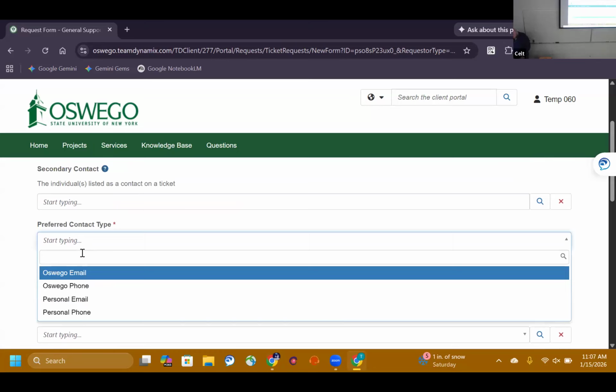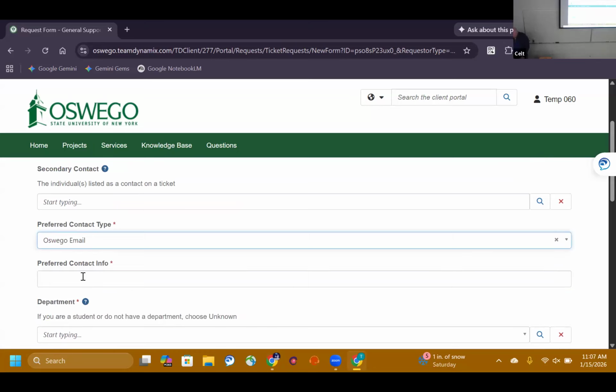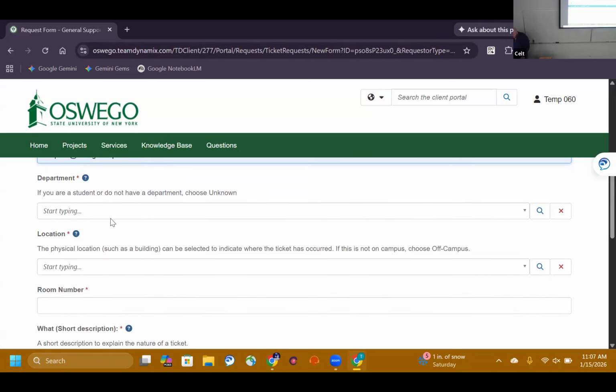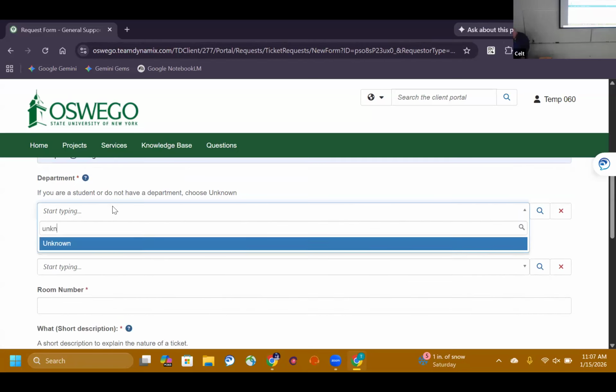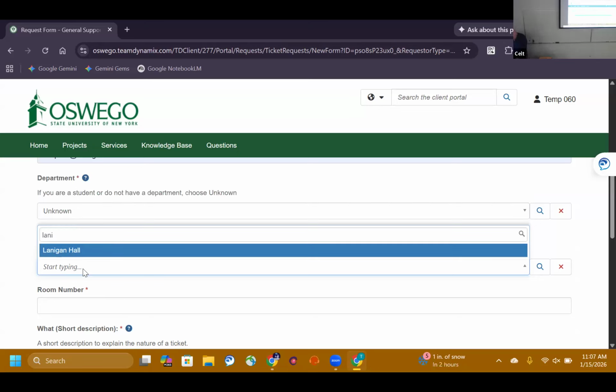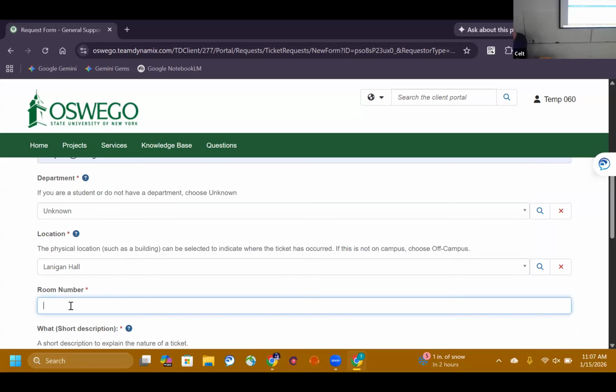You can pick your preferred contact type. I'm just going to do email. My preferred contact info. This is just a temp account, so I'm just going to use this one. And then what department you're working in. Unknown, and then your location. This can be very important if we're looking at networking issues or we have to actually come to you for something. So it's good to already have this information on hand instead of us having to ask you for it. It saves a little bit of time. So I'm just going to put Landing again, and then 26.